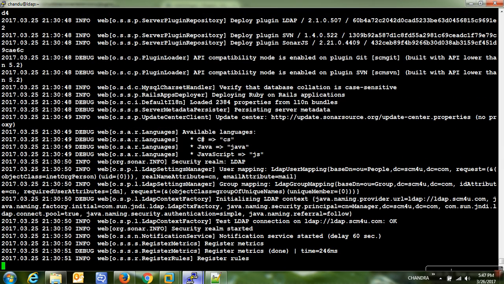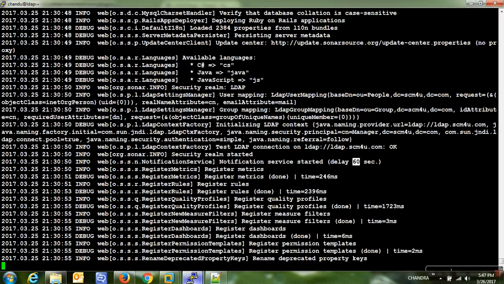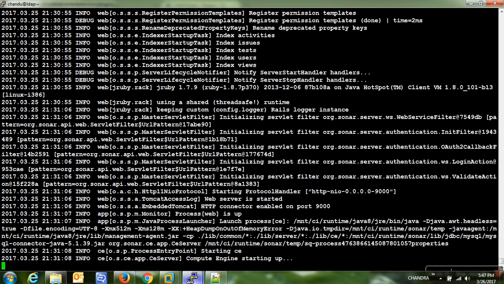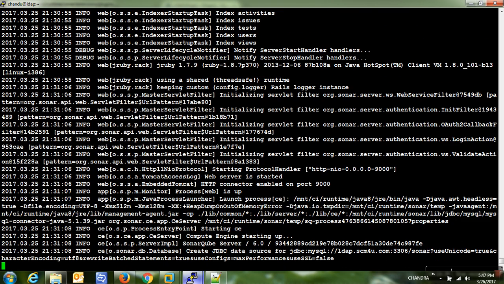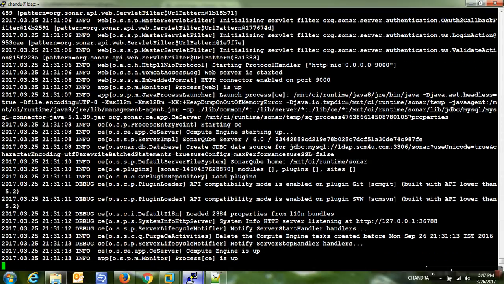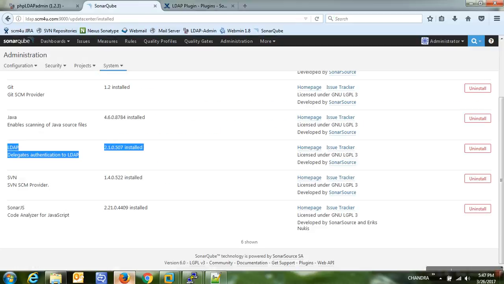Okay, here you can see the connection to the LDAP server. LDAP server is okay because we have given LDAP, and also whether users and groups will be mapped or not, you will come to know in the logs itself. Okay, now the process is up. So that means we are good to go with the SonarQube instance.